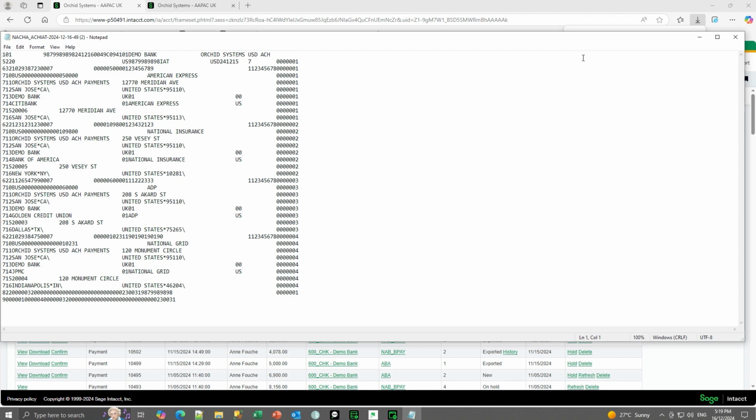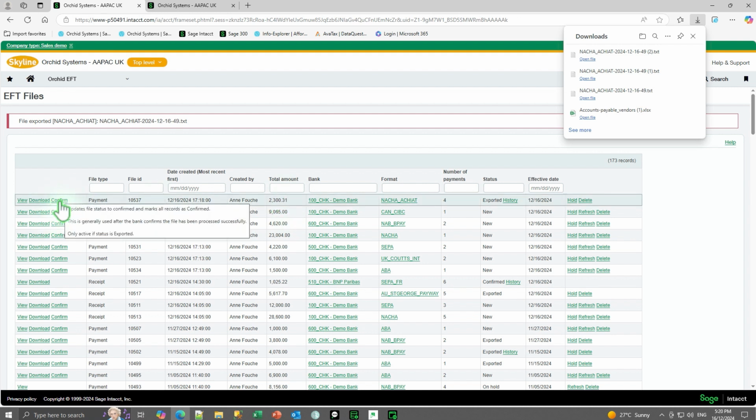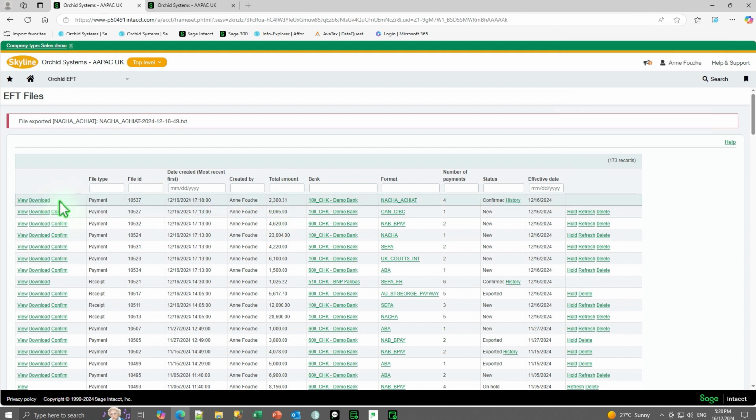Open it up, make sure that the details are now correct, upload to the bank, and if the bank says yes, that file is correct, I could then come back and confirm. And that's the process for creating EFT files for AP vendors.